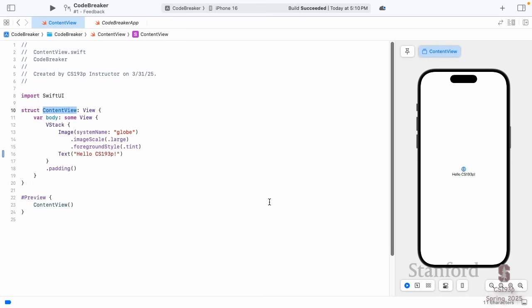Why is this called ContentView, by the way? Well, because this is just template code. It doesn't know what we're building. So this is basically saying that this struct is a view of your content of your app. So that's just a completely generic term right there. We will be renaming this post-haste, probably on Monday, to be something like CodeBreaker View.